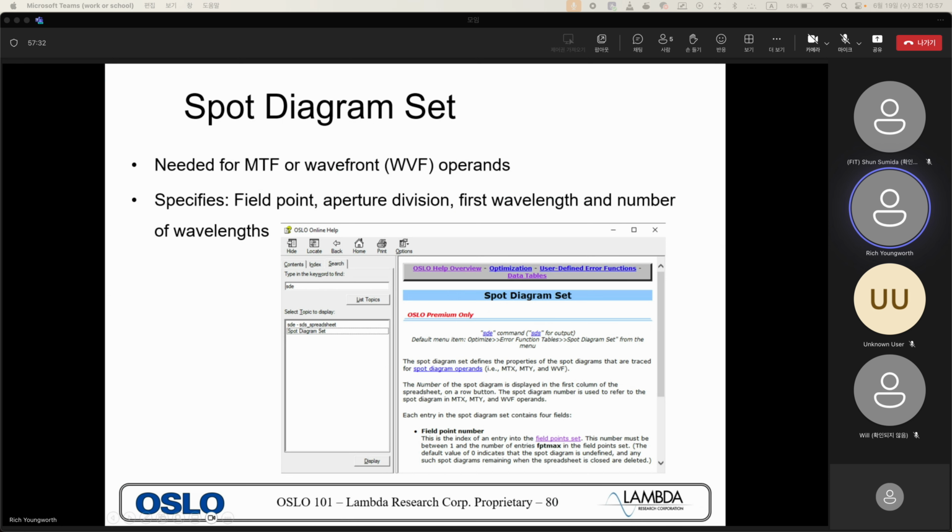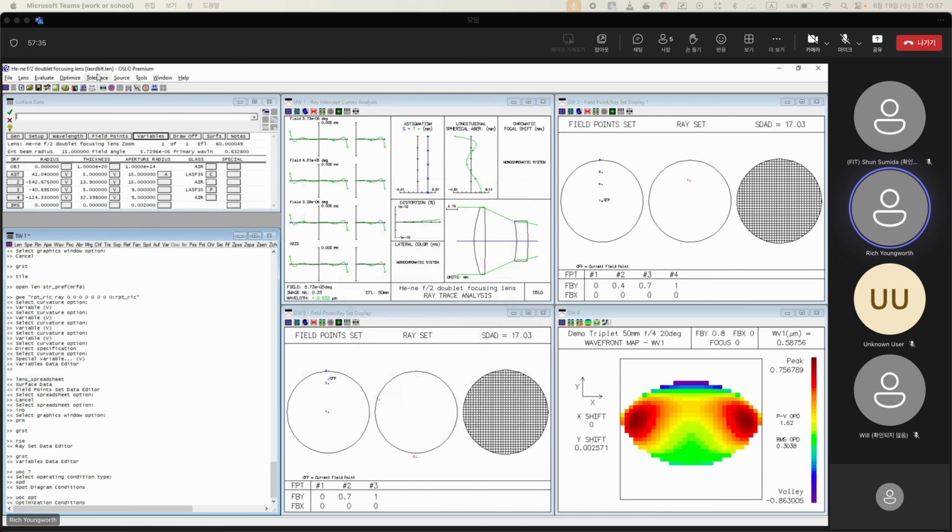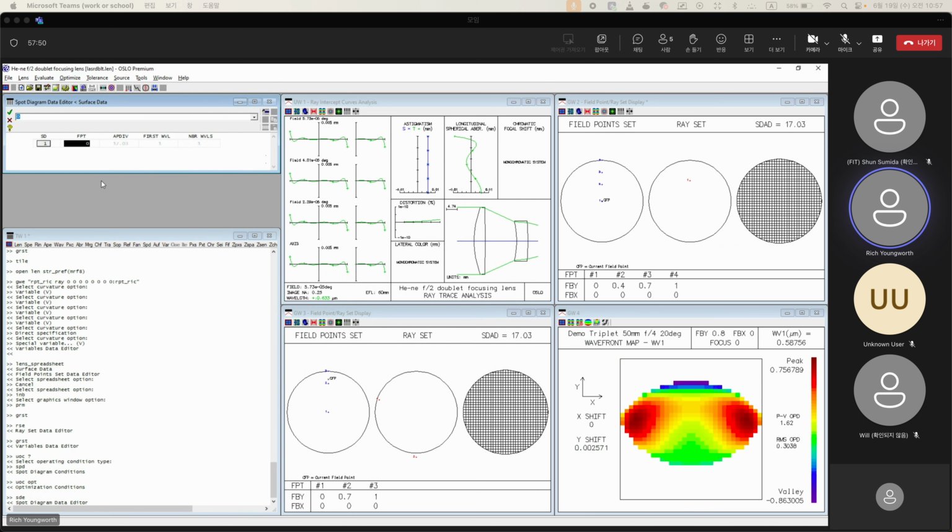Let's just go there, so I can show you what actually pops up. Optimize error function. Actually, where was it? I usually just do SDE for this. Error function tables, that's right. Error function tables, spot diagram set. Here's a field point ray set. Here's the spot diagram set. So you see I can define a field point here, and then it asks you to define, I think, let's just do 1. Oops, 1. And then it gives an aperture division and some other things. I believe this is another quirk of the interface.